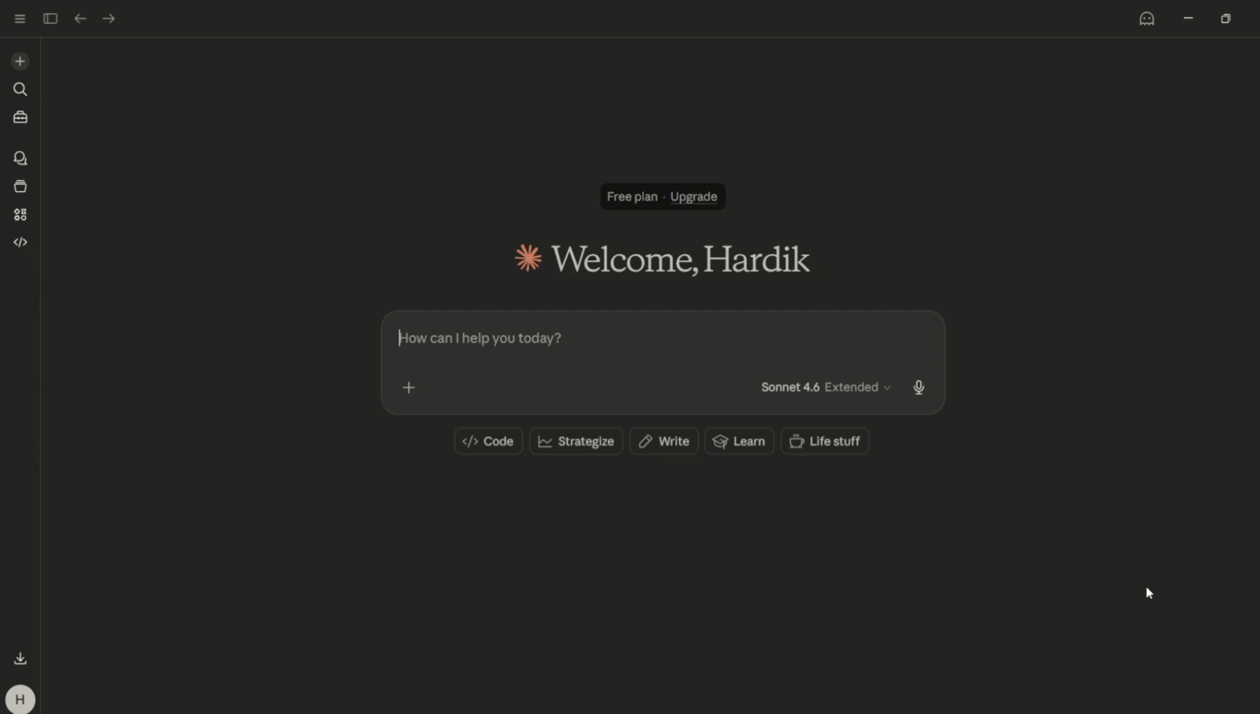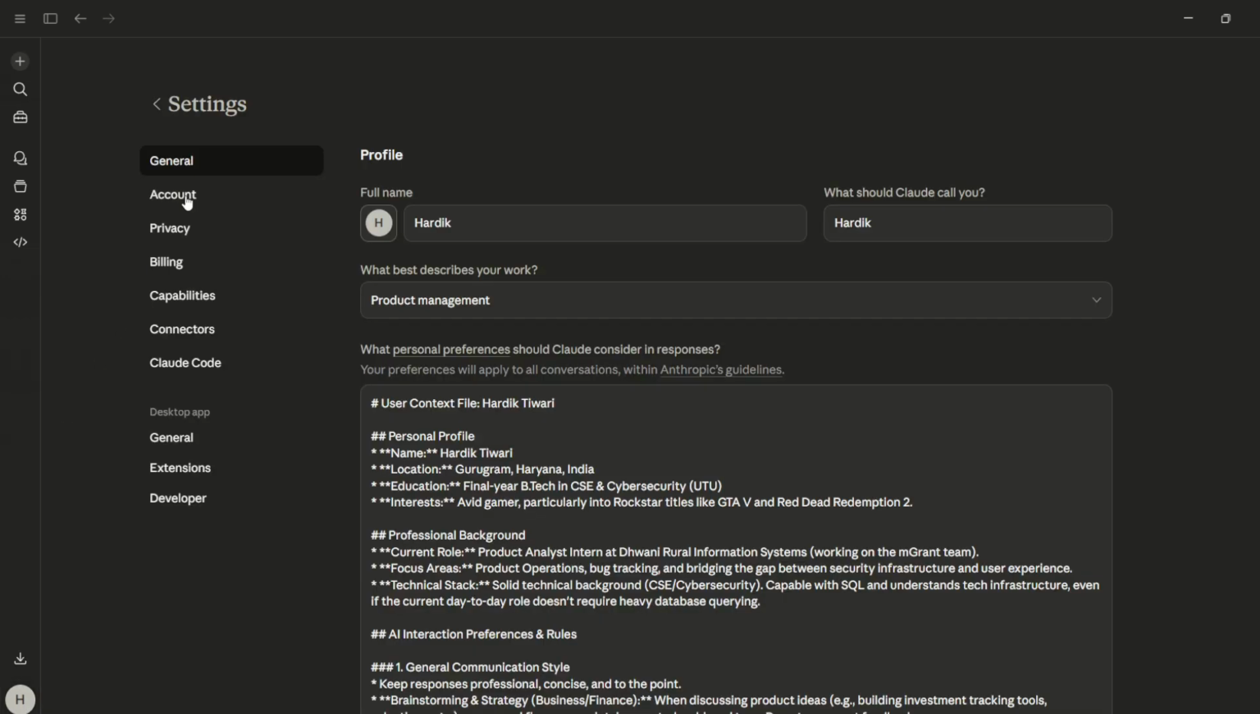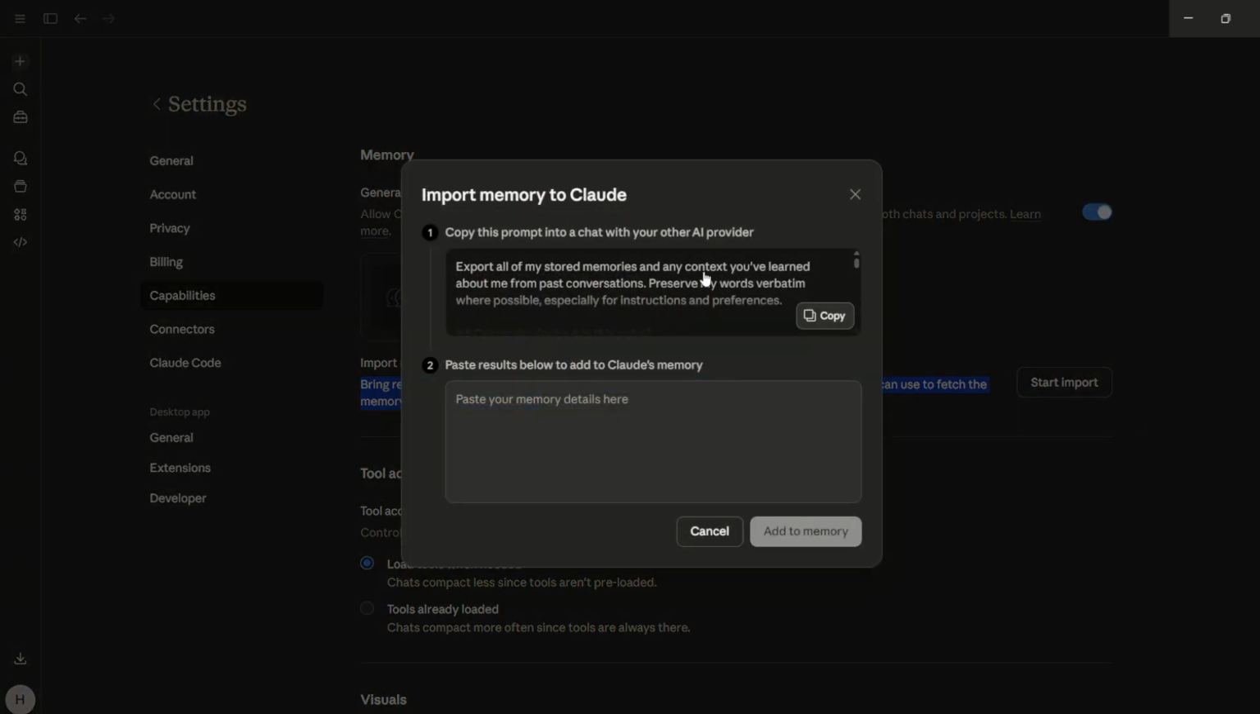So the first thing that we'll need to do is get the export prompt. In order to get the export prompt, simply click on the account picture at the bottom left corner of the screen. From here, simply choose the settings option. Now from here, go to capabilities, and within capabilities, you will see memory. Inside memory, you can see import memory from other AI providers. Bring relevant context and data from another AI provider to Claude. We will provide you a prompt that you can use to fetch the memory from your other account. So from here, click on this start prompt and simply copy this particular prompt that you have.